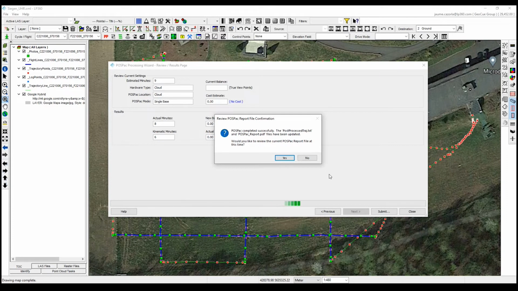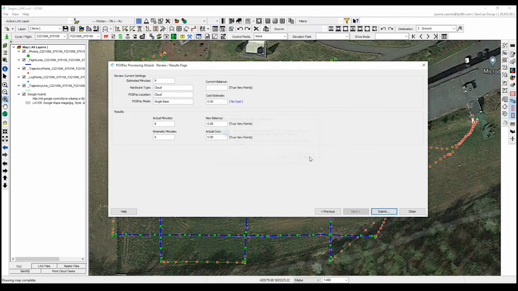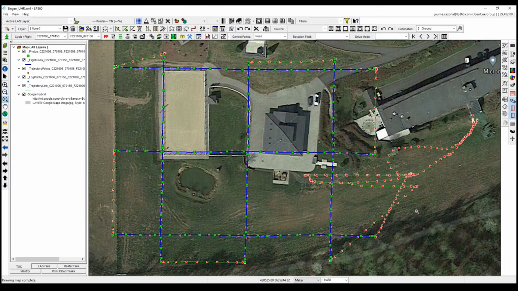After postpack cloud finish, we will get this notification where it says review postpack report. Now, when you press yes, you can see a report with different information regarding the quality of your trajectory. I strongly recommend to check this report every time postpack is run, but for this video, we will not go into details. Now we close this window and we will do the next step, that is to create the trajectories.